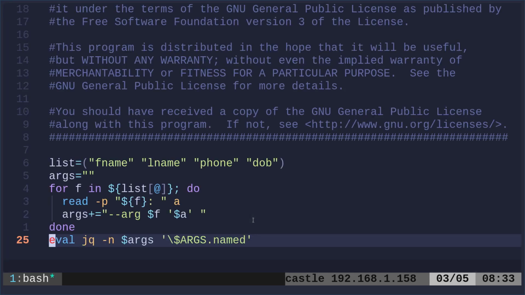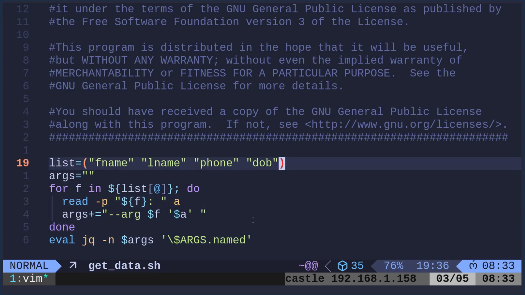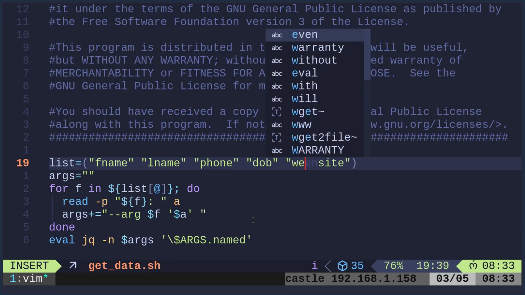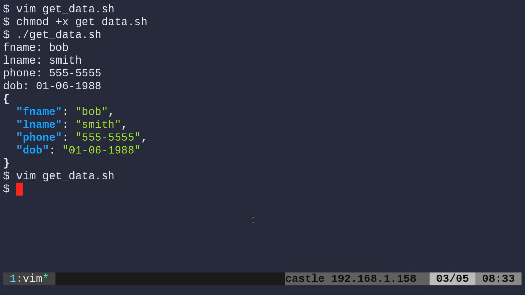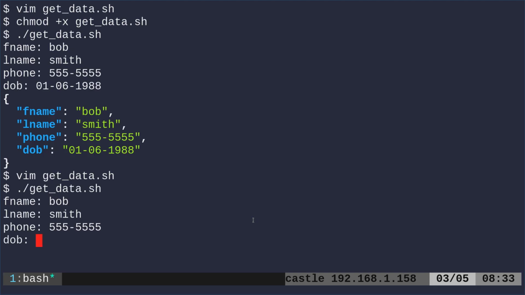And again, if we were to go in here and we wanted to add a field, all we have to do is add it to here. So again, we can add something like site for their website. We can go ahead and maybe write, website. Now, if I run the script again, I can get their first name, Bob Smith, 555-5555, a date of birth, 01-06-1988. And again, we're not confirming in this particular script if the input is correct or that they've entered anything.